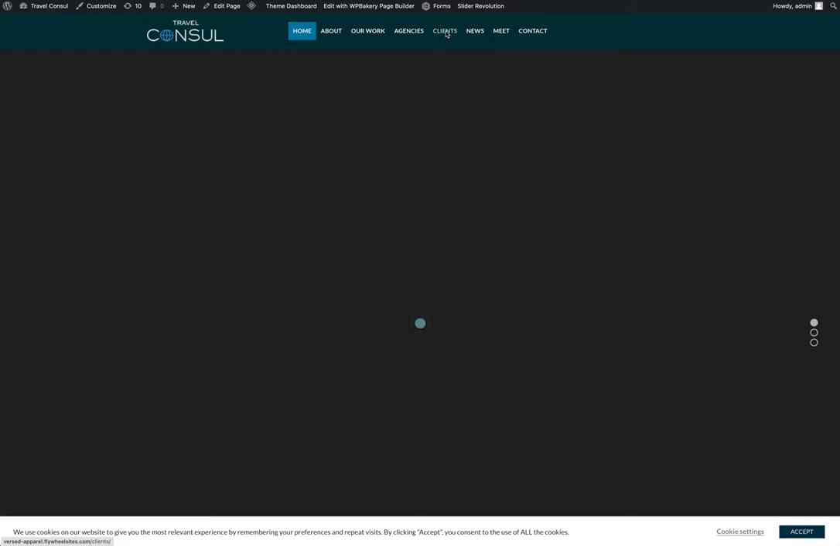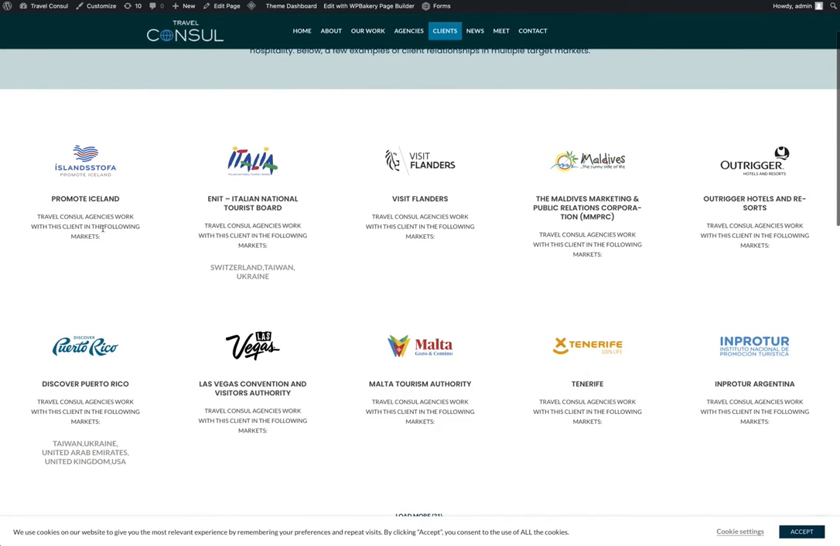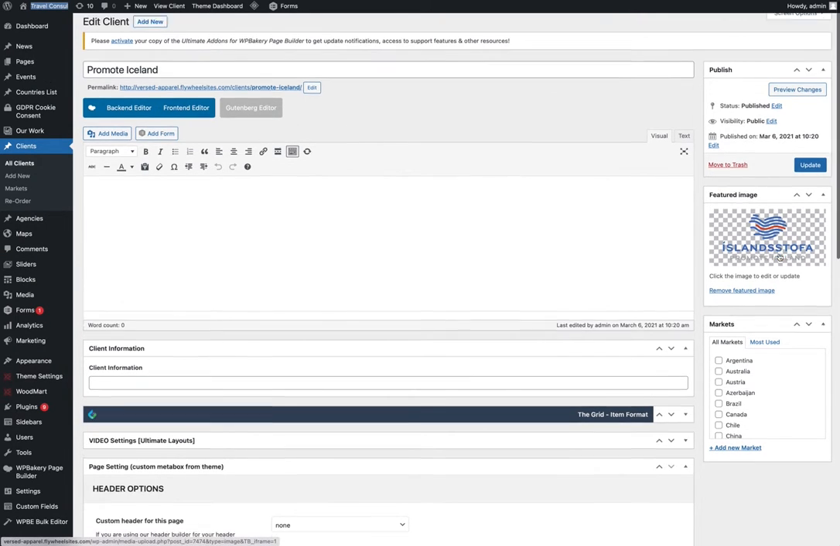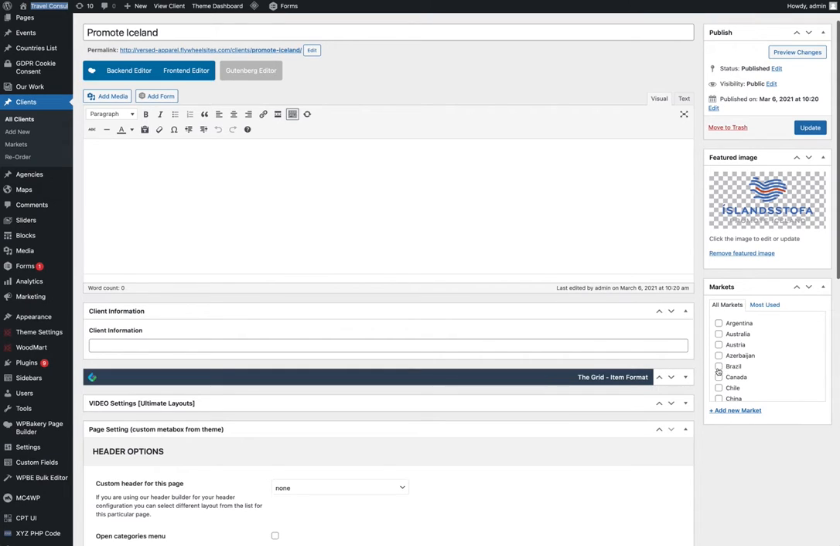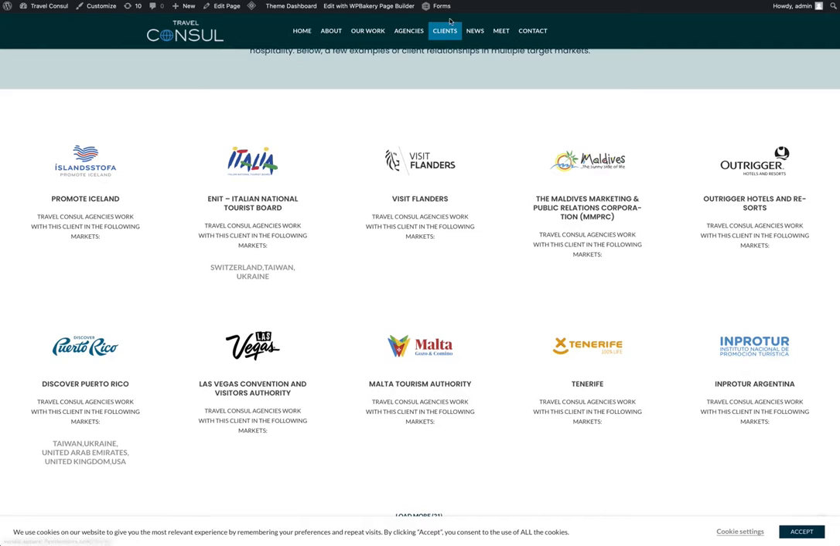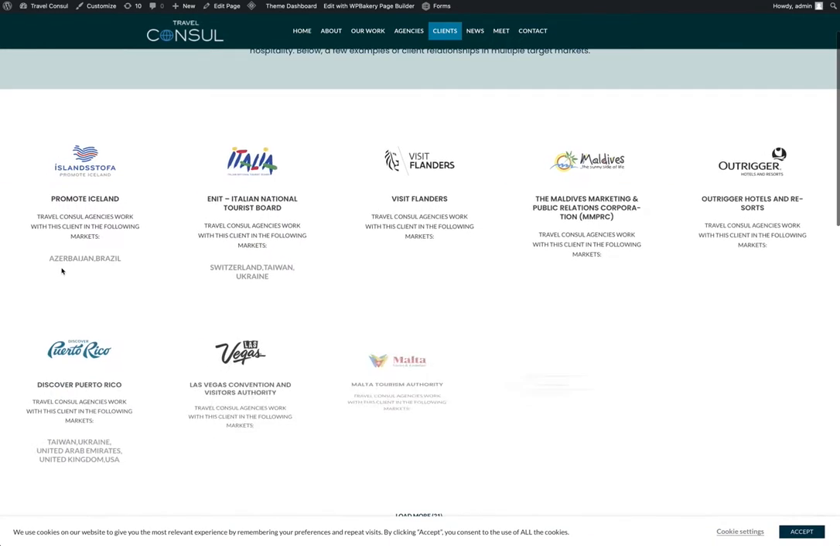So onto the clients page. Now if you'll notice on the Iceland we don't currently have any markets listed, so we can sort that. So we've got the title, the logo, and then the markets. So for this, just for demonstration purposes, we'll tick those two particular markets and then ensure that we click update. Then if we return to the public facing website and refresh that page, we should now see two markets underneath here.